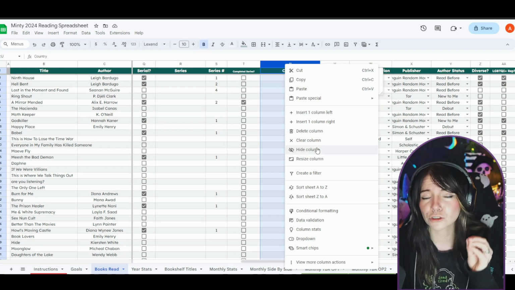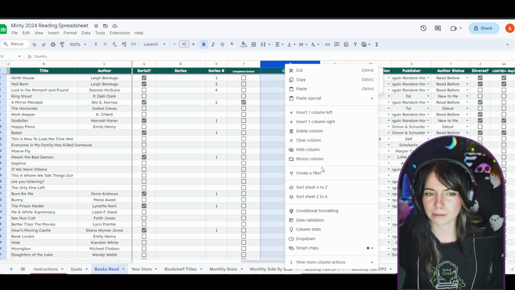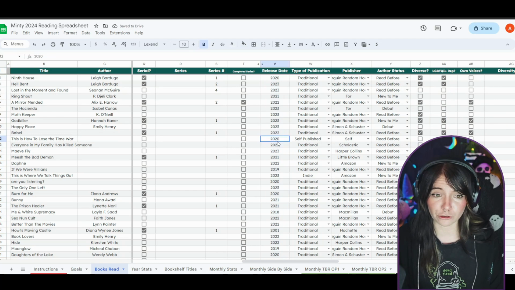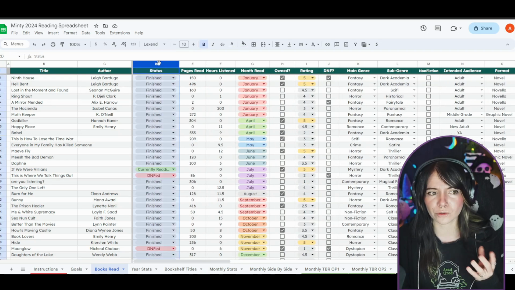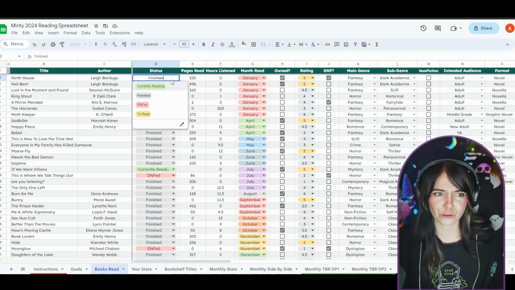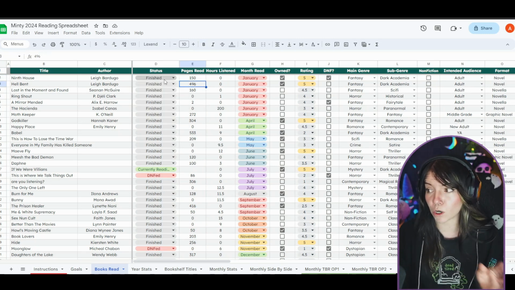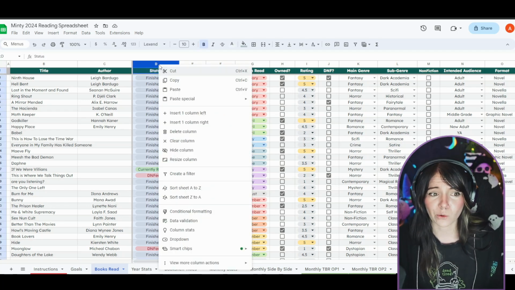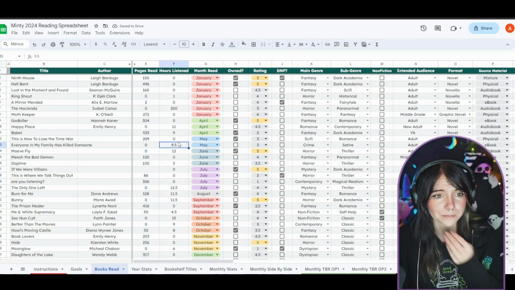If you are nervous about messing up the spreadsheet, you can just hide a column. You should be able to delete columns and be fine. But if you're nervous, you can just hide a column. And then you can always view it again if you feel like it. Let's say that you don't really need to know the status. Like you don't want to track currently reading, finished, DNF, or to read. If it's on here, you've already read it. Again, you can just get rid of this or hide it. You don't need that there if you really don't want.